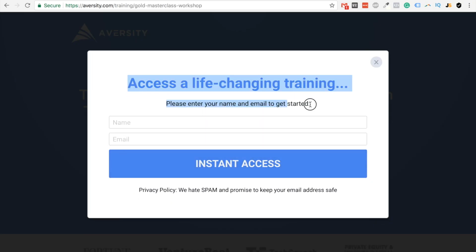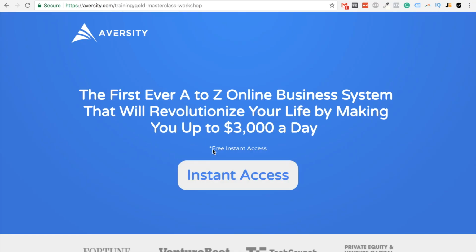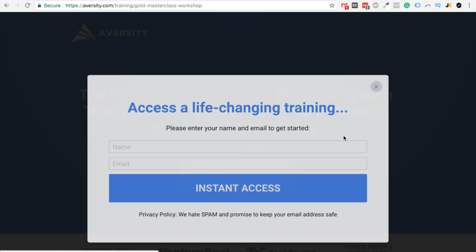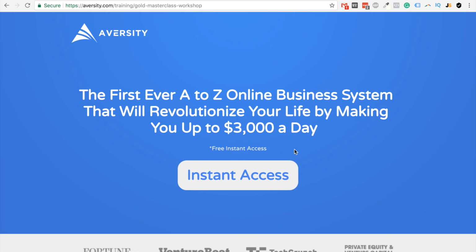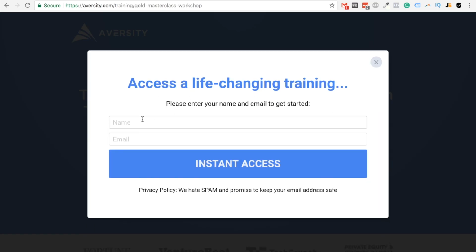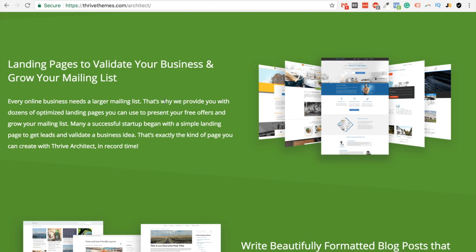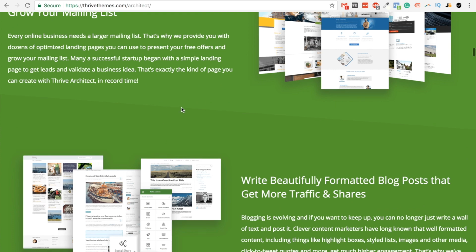So this is really important, because on Thrive you basically have to show the name and email right here, on the page. But on LeadPages and also ClickFunnels, they give you the option to just hide this, and when someone wants to take action and they see this form, it just pops up. Okay, so this is something you don't get on Thrive, and it's a deal breaker.